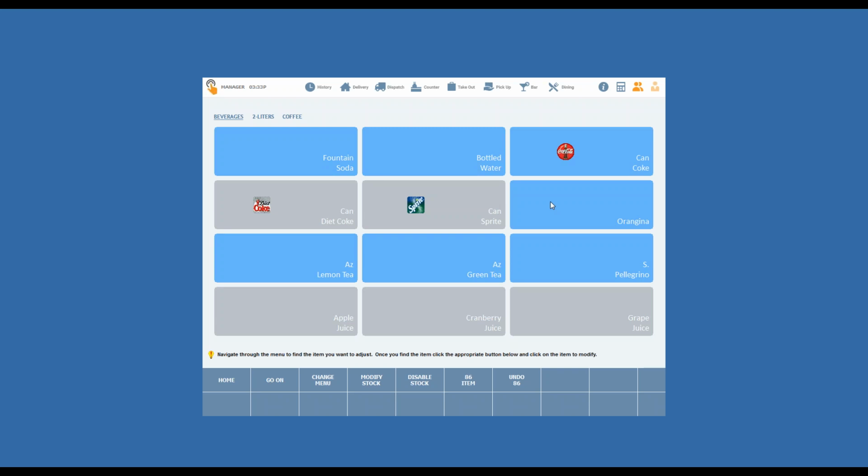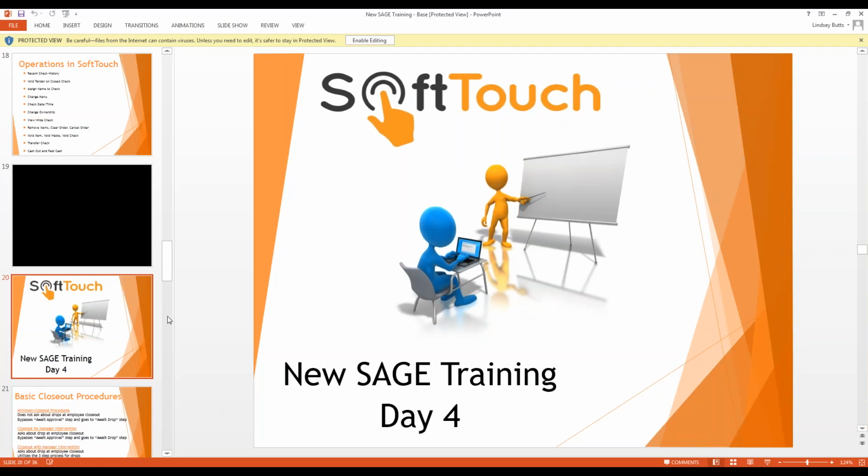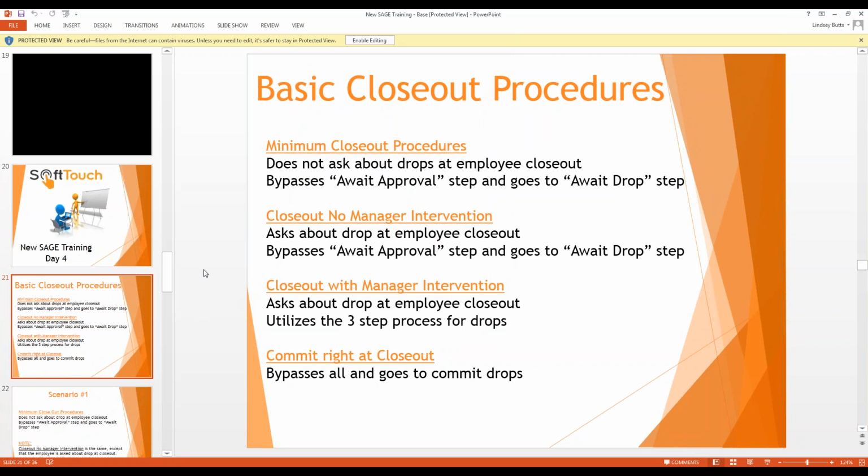All right, sounds good. Now let's go over the basic closeout procedures. This will be a little repetitive, but just to give you the different types of closeouts you could do. I'll go over 4 different kinds of closeouts. Technically, there are three different scenarios, but there's one that you can change up just a little bit. So these are the 4 basic closeout procedures.